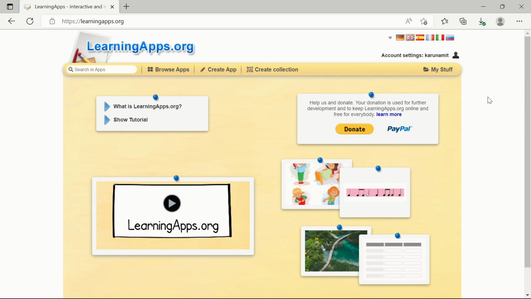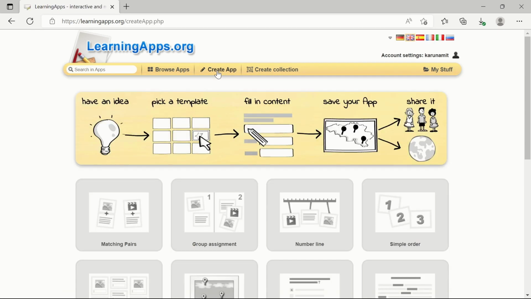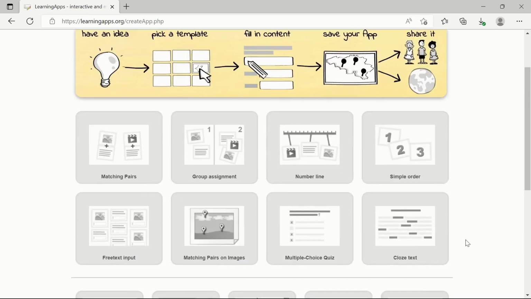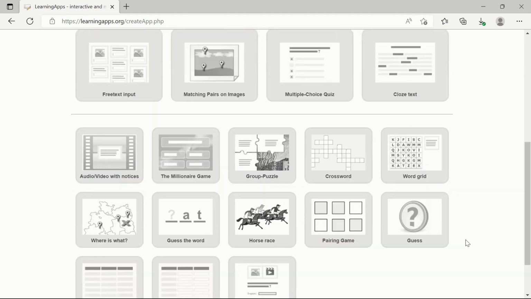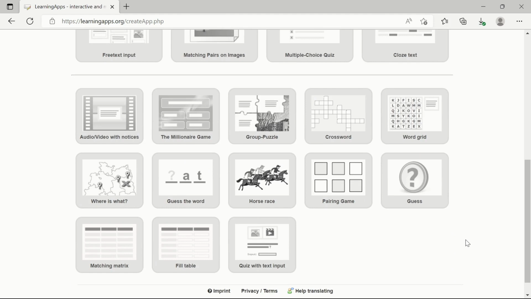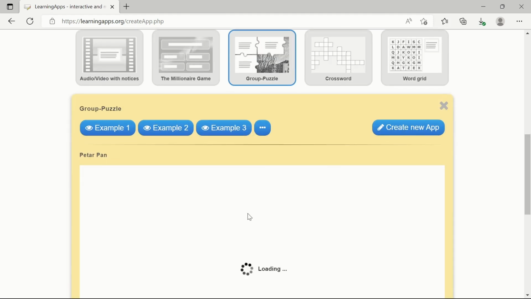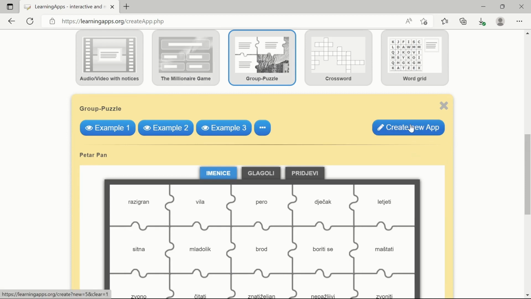I've already logged into my account. So to create an app, we will click on the create app button. Once you do this, you can see a number of app options available here. They can be easily connected with English, mathematics, social studies, science, etc. So in this video, we will be working on group puzzle. You can see different examples here. To create your app, click on the create new app button.